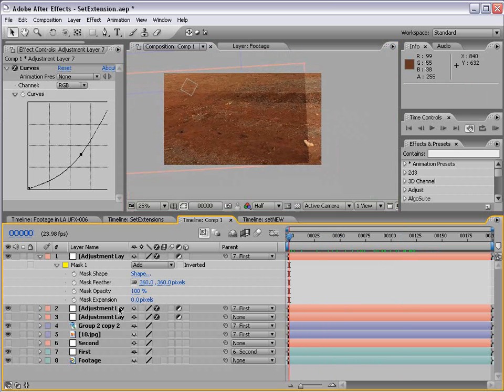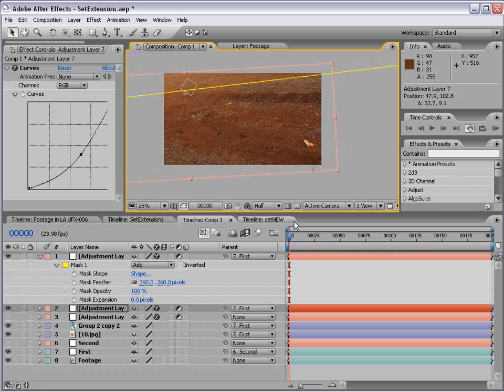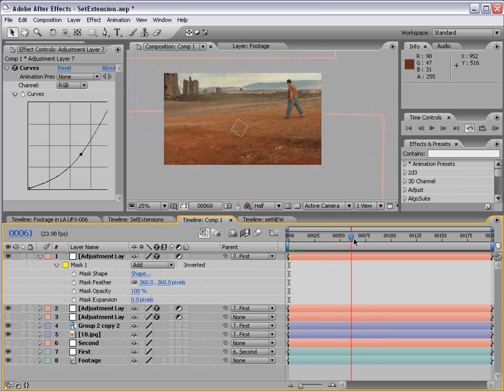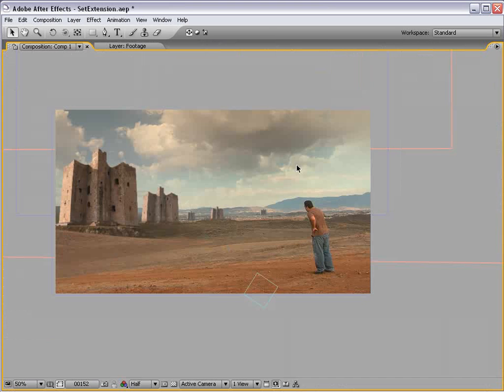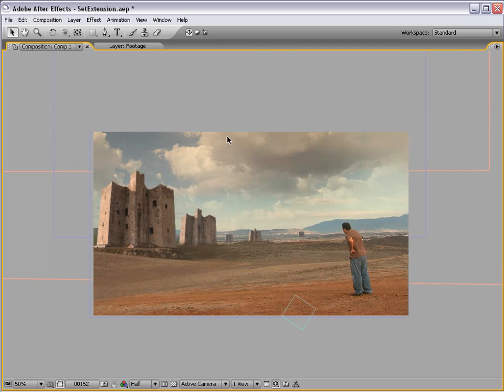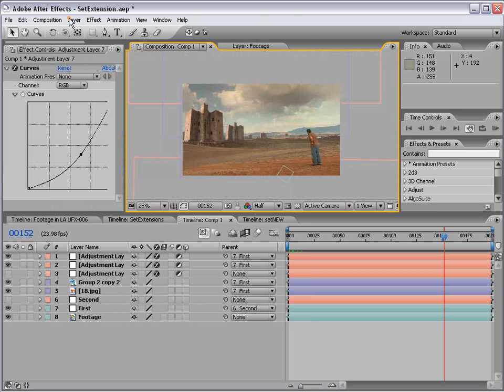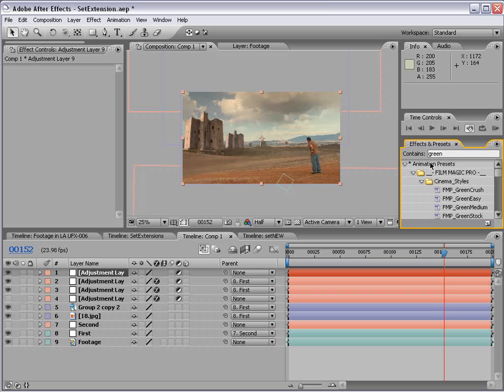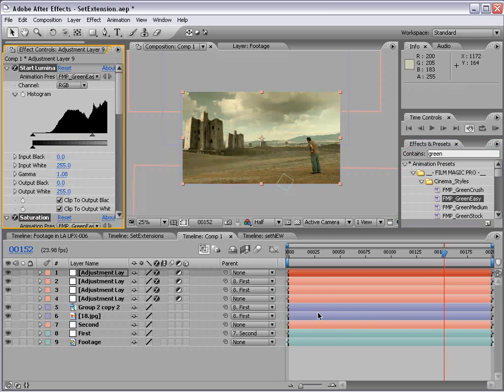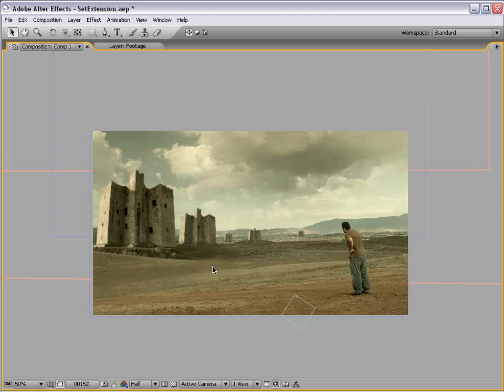Let's take this adjustment layer on our floor and scale it up a little bit so that it covers the whole frame. Now, we need to add an overall color correction. Well, we don't need to, but we will. To do that, we'll create a new adjustment layer again, come over to the effects and presets, and type in Green Easy. And here we have our great Filmmagic Pro presets. We'll take Green Easy, apply it to our adjustment layer, and now we've created this nice cinematic look.